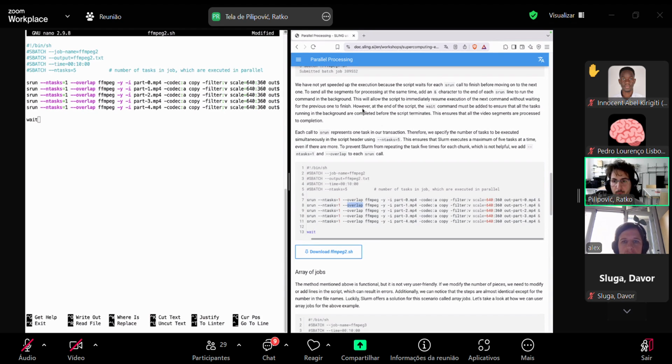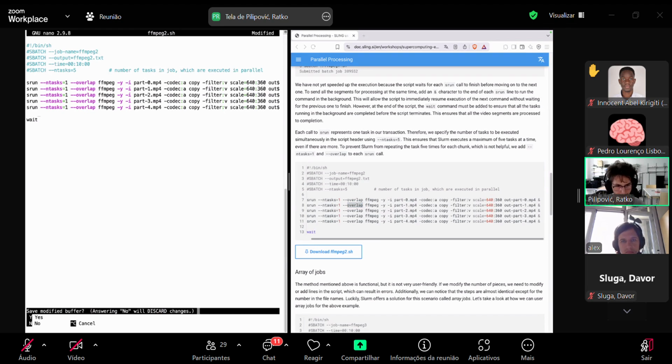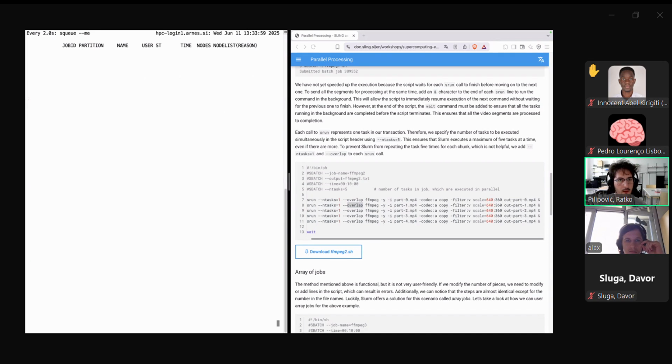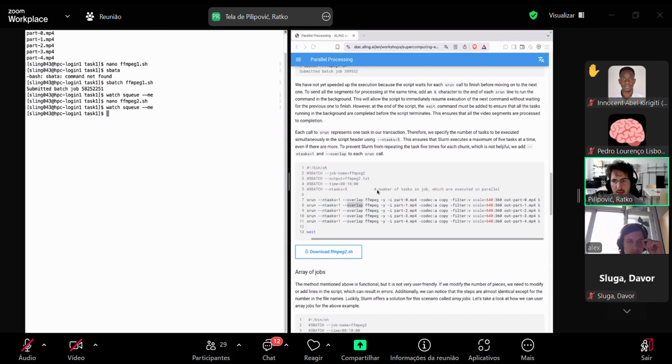Okay. Great. I cannot exit. Let me save this file. Okay, as watch squeue --me, you just press Ctrl+C. Yeah. I'm doing this automatically, so I forgot.